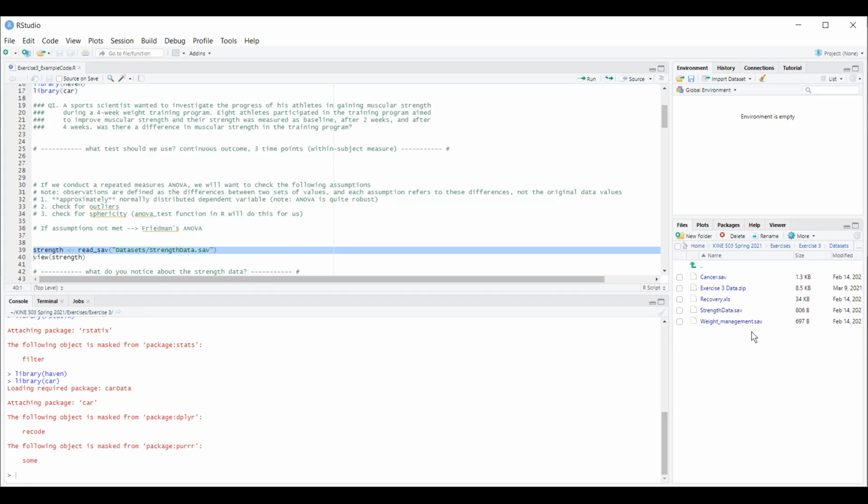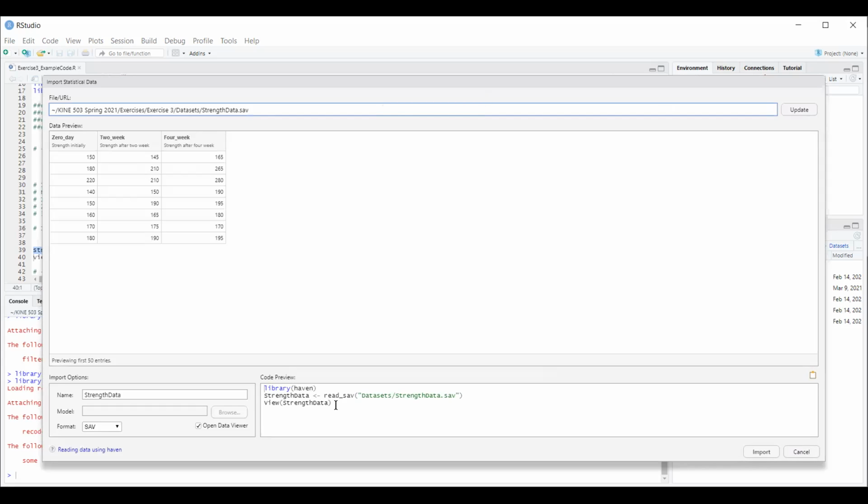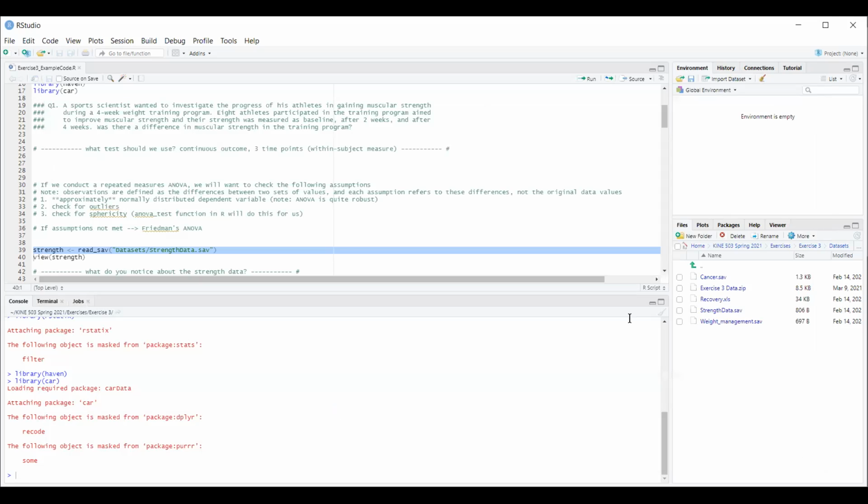Either you can go here, in this lower right corner, where I have all of my data sets, and then you can just click on the strength data and import data set. You can do that, and then just copy that code if you want, or you can just import it. I would change that to strength. So that's one option, or you can just read it in here.